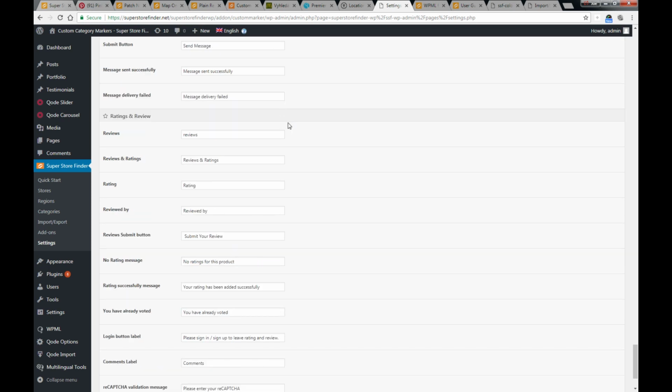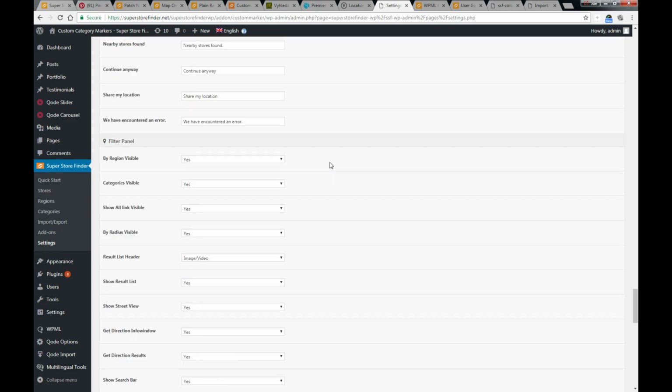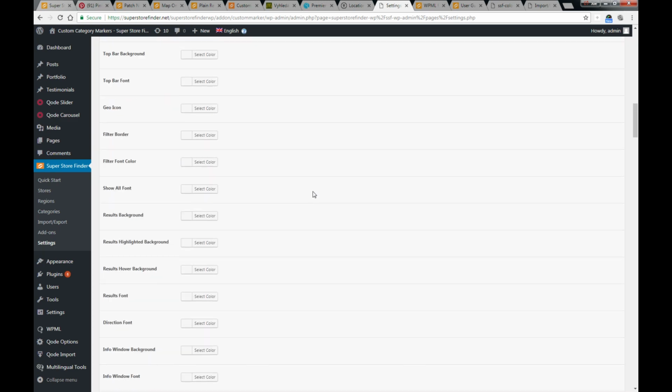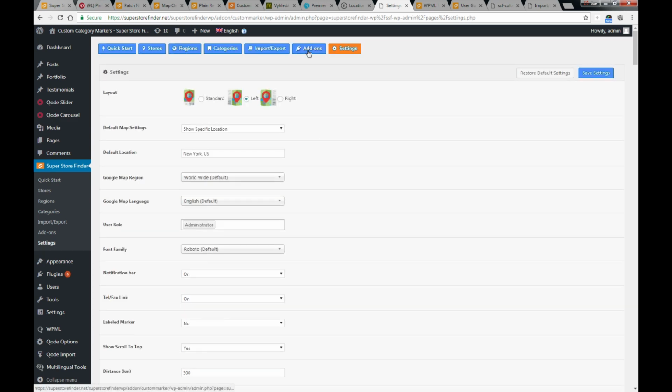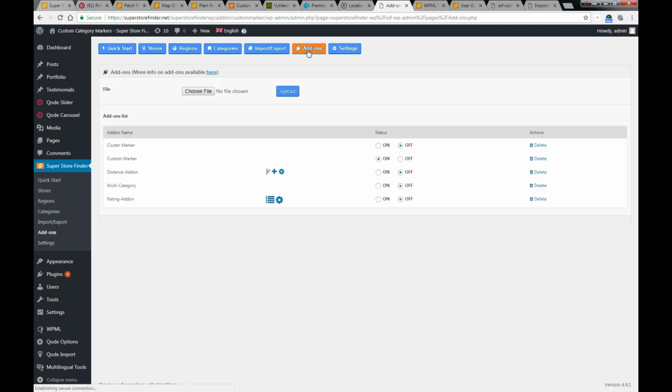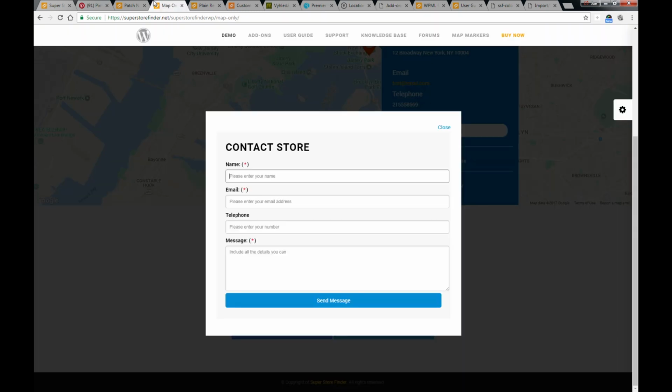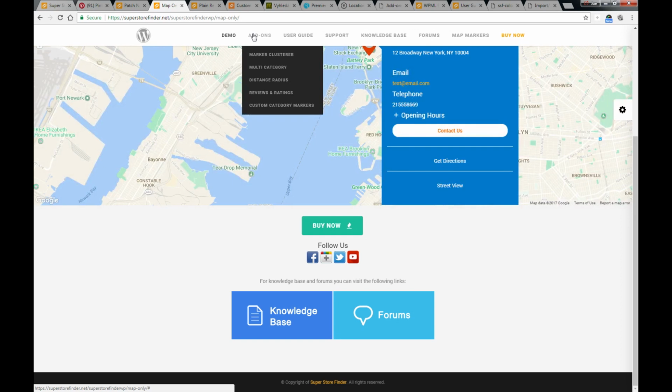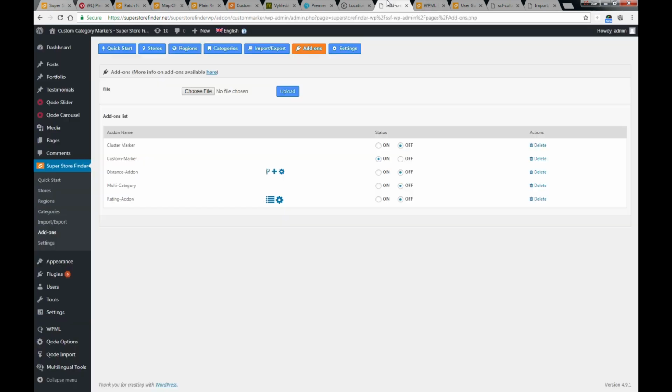So speaking about add-ons, we've added an add-ons page right here. So basically you can upload and install add-ons. So we have a few add-ons which you can check out at our demo page. Basically just choose the file and upload. You can refer to the instructions available at the link provided at the add-ons page. And you can enable and also disable the add-ons as you wish.